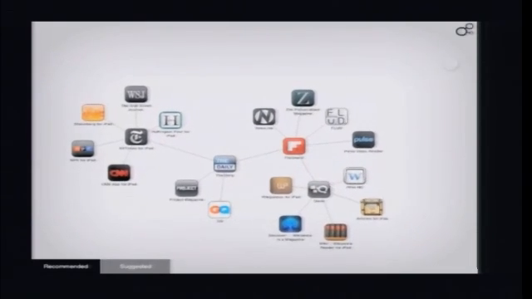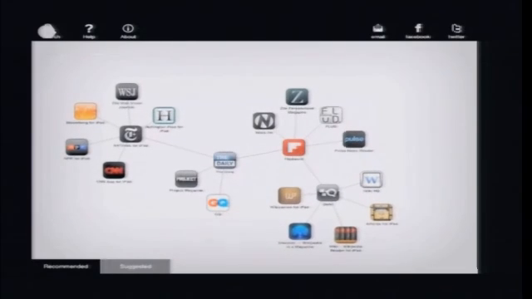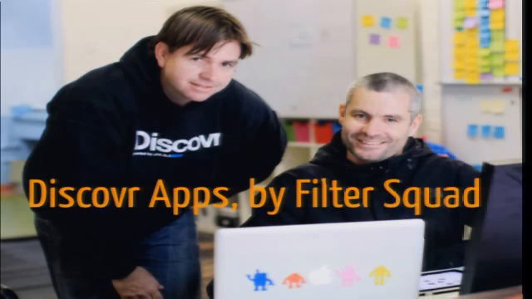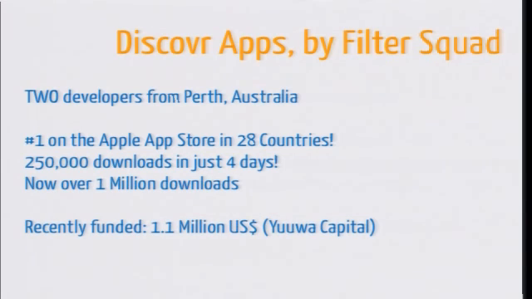And this is very useful when you want to learn or discover new apps that might be useful specifically for you. These are the 2 founders of Filter Squad, which is the company behind Discover Apps. The reason why you should pay careful attention to this story is that Discover Apps has an incredible outcome. Discover Apps became #1 application on the Apple App Store in 28 countries around the world. 28 countries around the world, and I'm talking about big markets, USA, Germany, Australia, Japan. In these markets, this one has been the most downloaded application for iPhones.